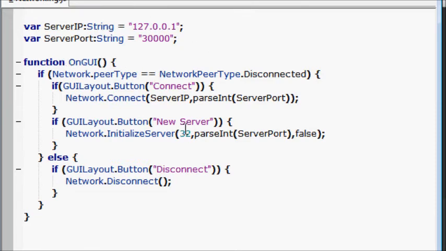So on GUI, it's pretty much the same as update, but it's a separate counter. So it then checks if you're connected to a network. And if you're not connected to a network, it'll have two options, which is connect and make a new server. Since I didn't tell it where to put them, it'll just put them in the top left-hand corner of the screen. It's just defaults there. They don't go on top of each other, thankfully. It knows what to do.